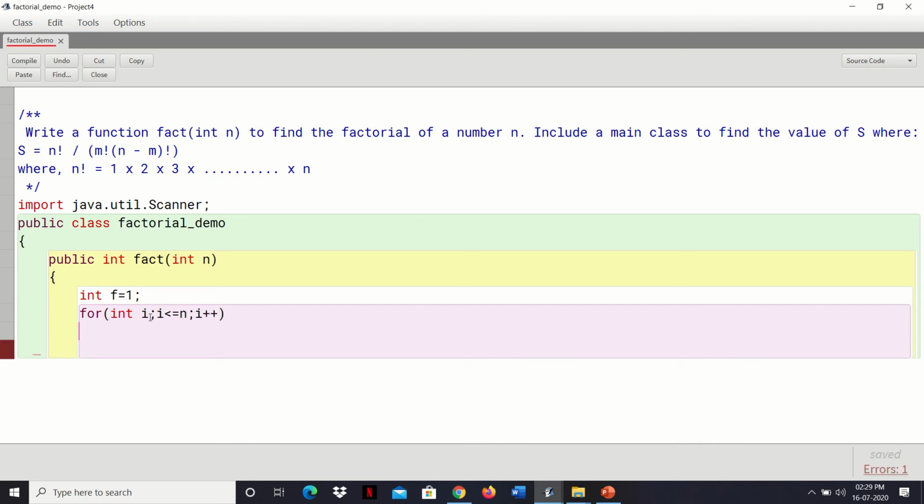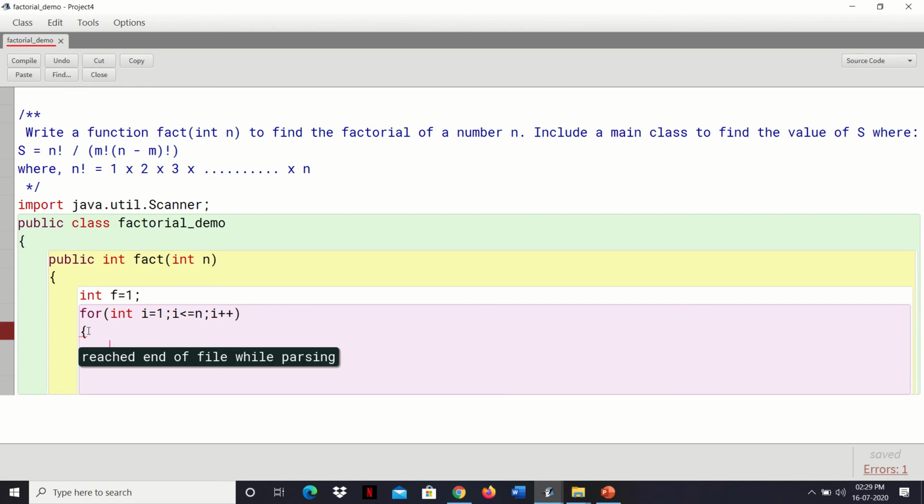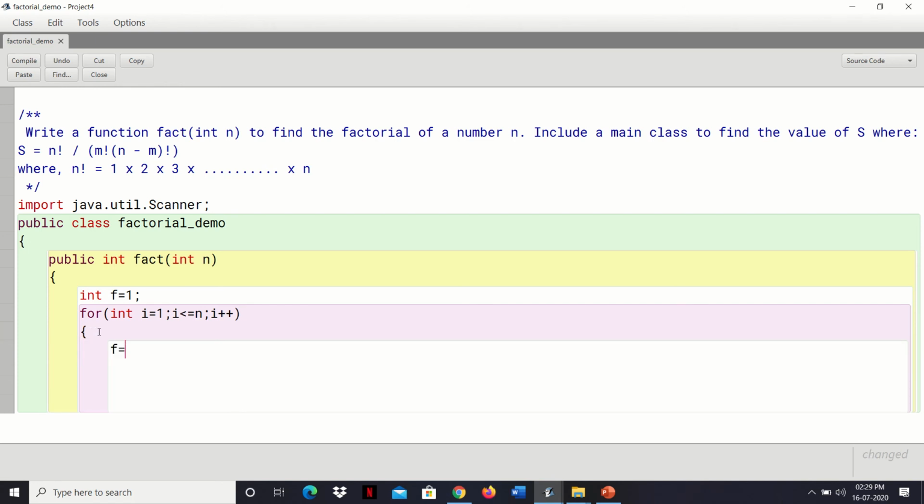This is the initialization done: i equal to 1, i less than or equal to n, i plus plus. And inside this for loop block, the block starts from here. You see the bracket over here, the block starts from here. Here we'll write the logic: f equal to f into i. You can write this, also you can write f asterisk equal to i. This is a shorthand operator. f asterisk equal to i means f equal to f into i. Same thing. So to make it more simple, f equal to f into i.